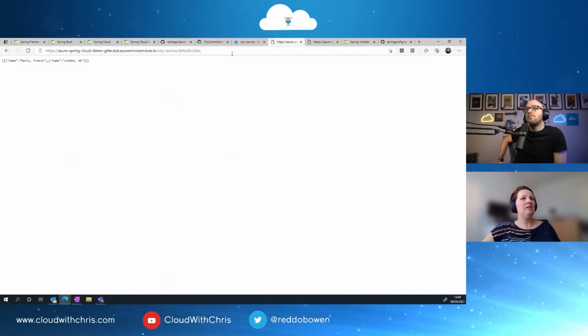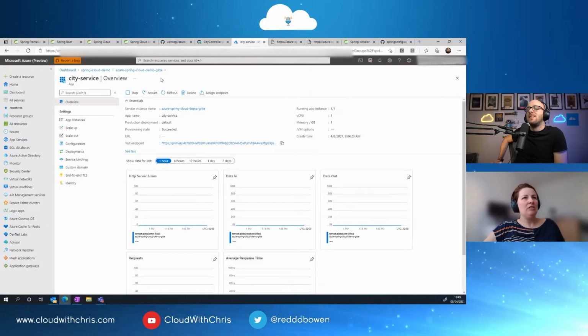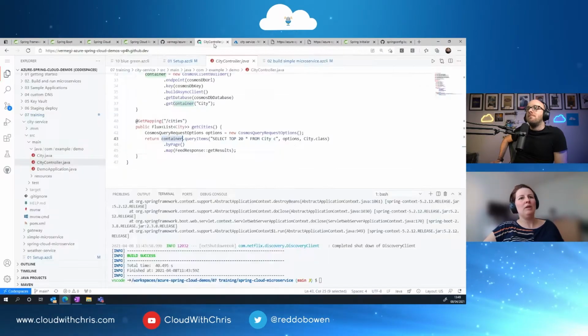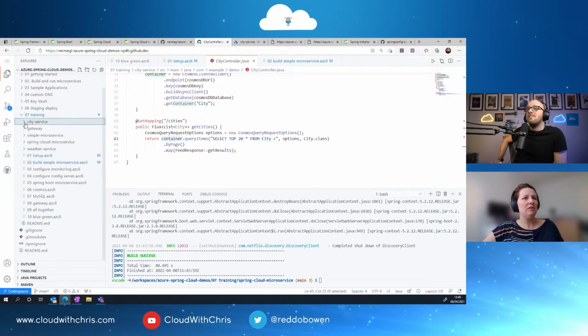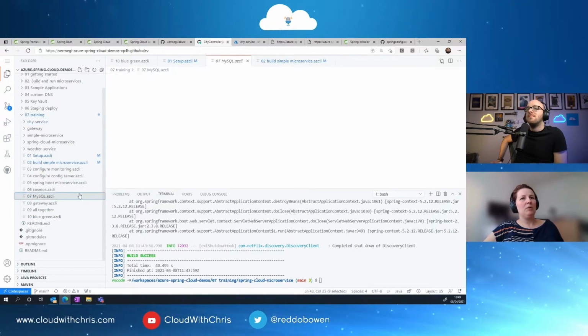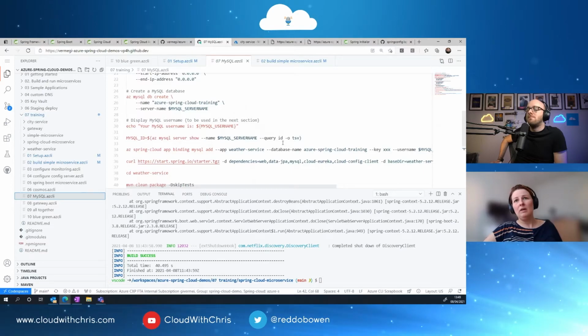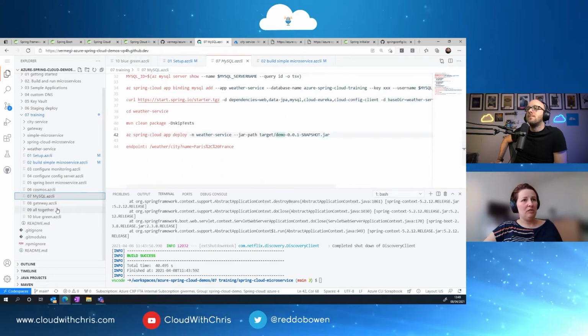Exactly. And I think it's cities. So yeah, it's working. These are the cities that are in my Cosmos DB. There's one small container or database in there. And you could actually do the same thing with MySQL. I'll not show that demo because it's very similar. The code is a bit different, but there's a similar one for MySQL. So MySQL works as well.